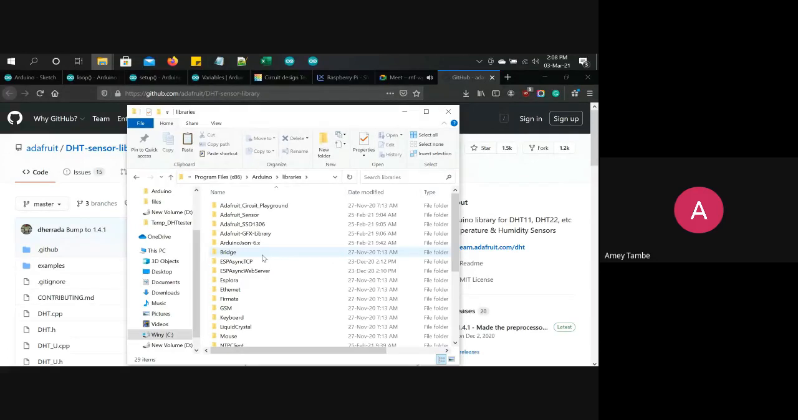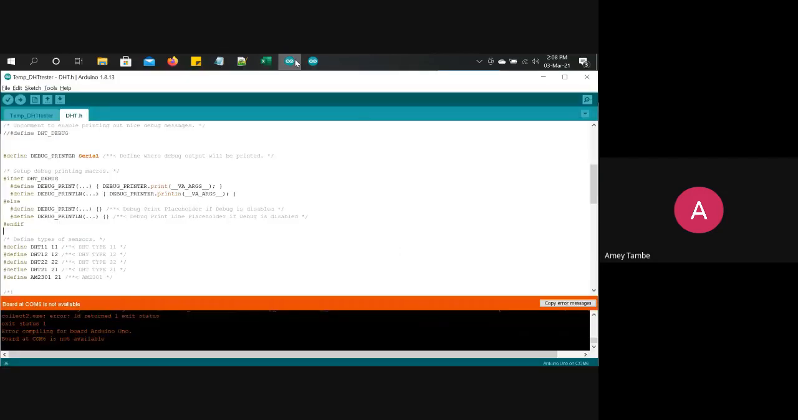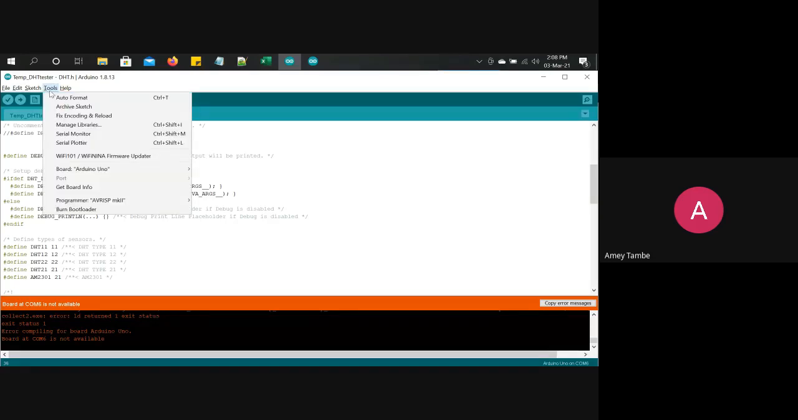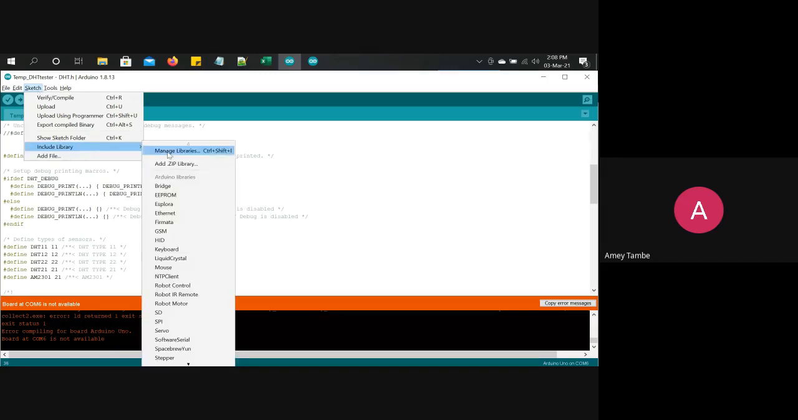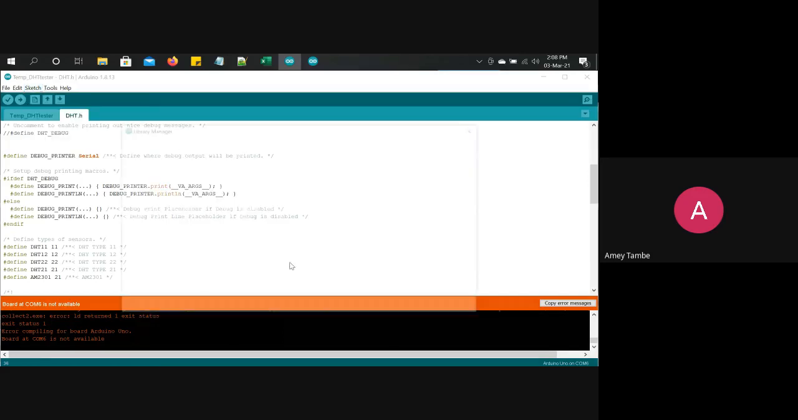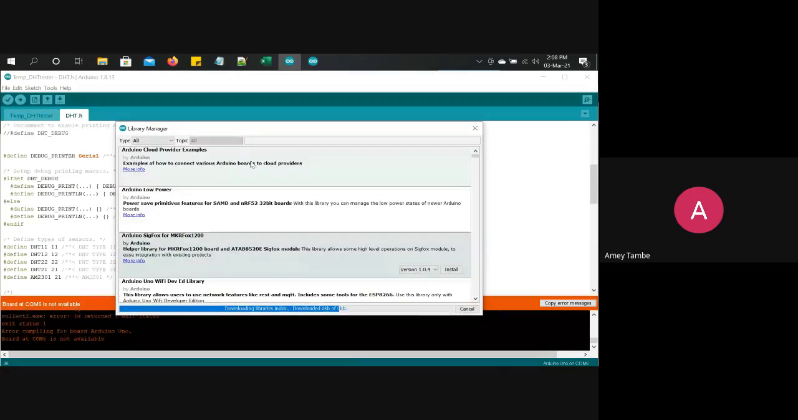I already have an Adafruit library, so I'm not going to paste it again and rewrite it, but you need to paste it here. This is the one method. Another method, which is a more convenient method, is that you can go into the IDE, go to sketch, go to include library, click on manage libraries, and if you know the name of the library, you can just search over here.